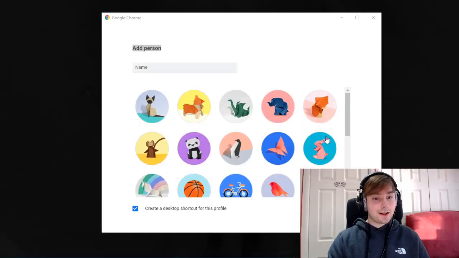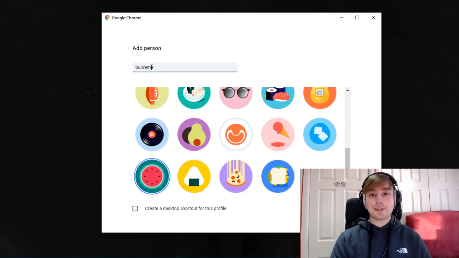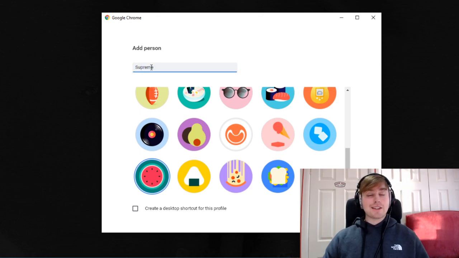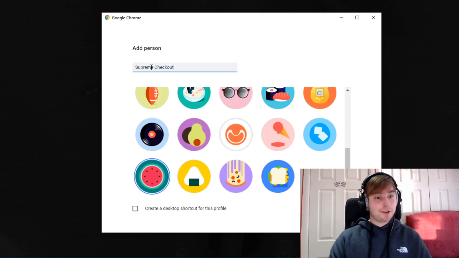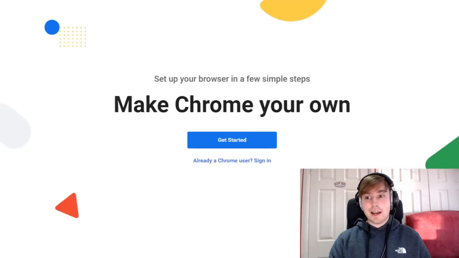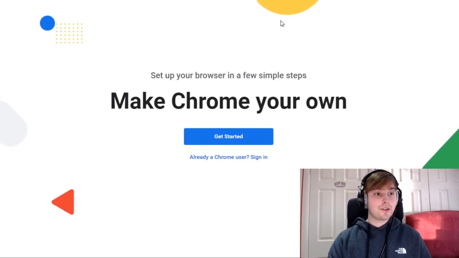Okay, so to get things started, we are just going to make a new profile in this case, so that everything is fresh, everything is new, and so that you can see that there are no issues in the end. So we're going to call it Supreme Checkout, add it, and there we go, a new profile. So the first thing we're just going to go over is Chrome Autofill.